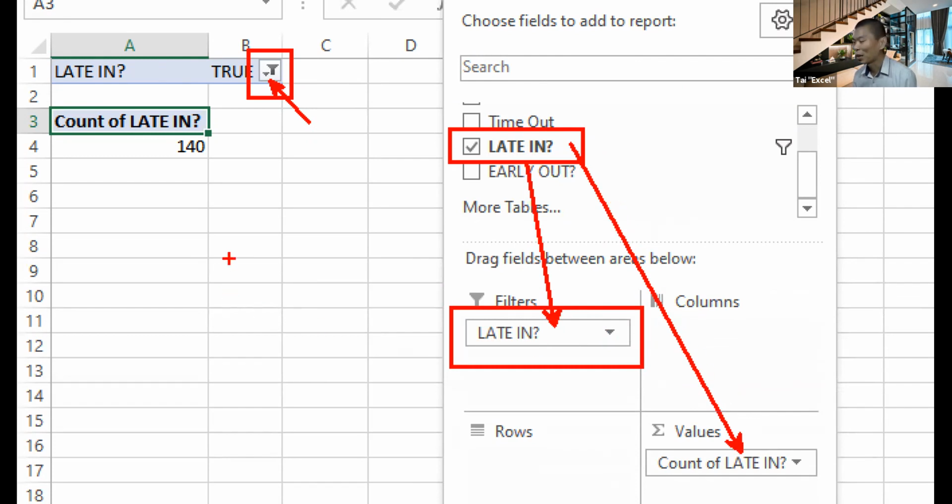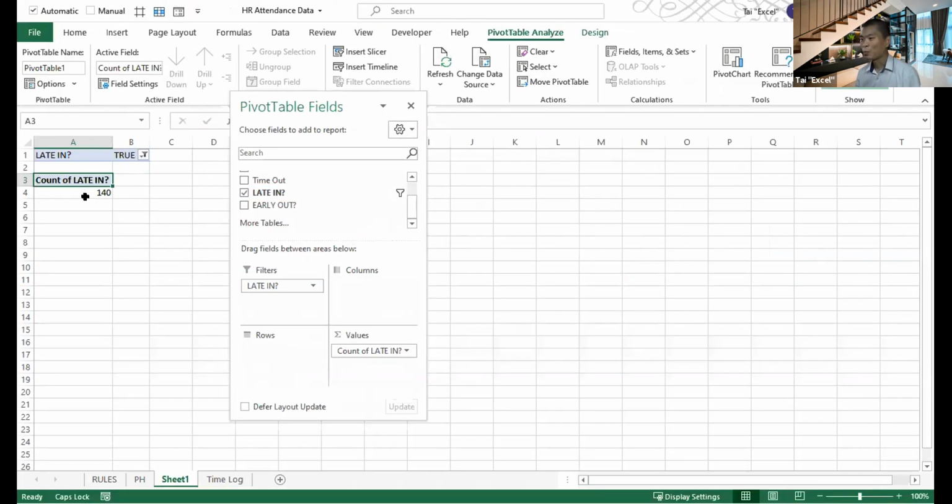So you can see something like this, 140 times staff has been late. And who they are, I can scroll up. There's a staff name here, there's a staff name here. You can just have a checkbox tick, just a tick.